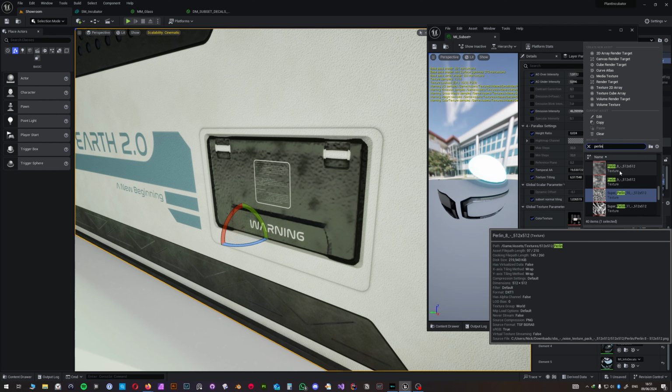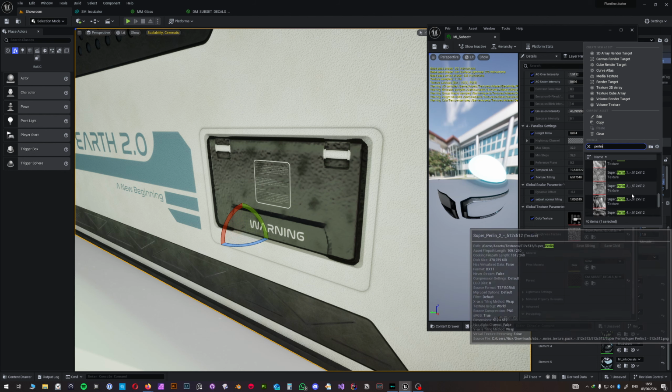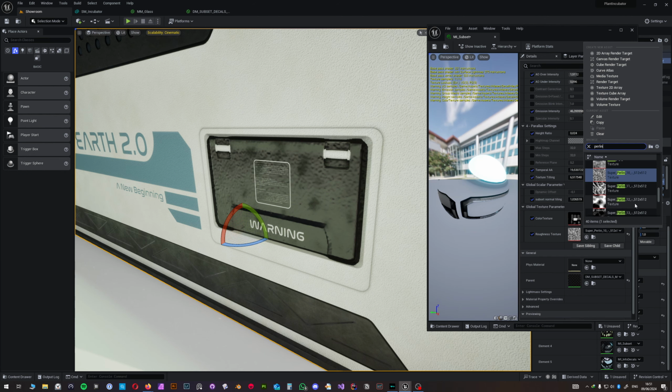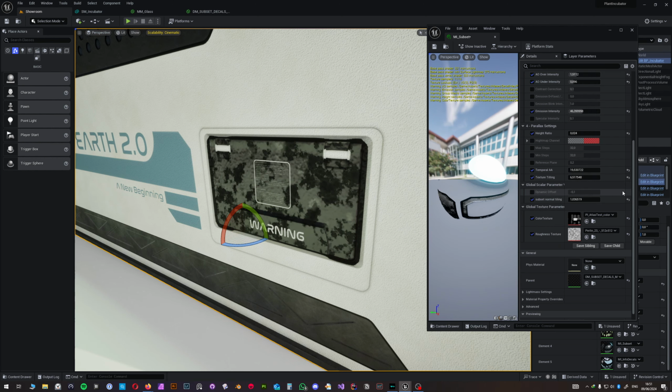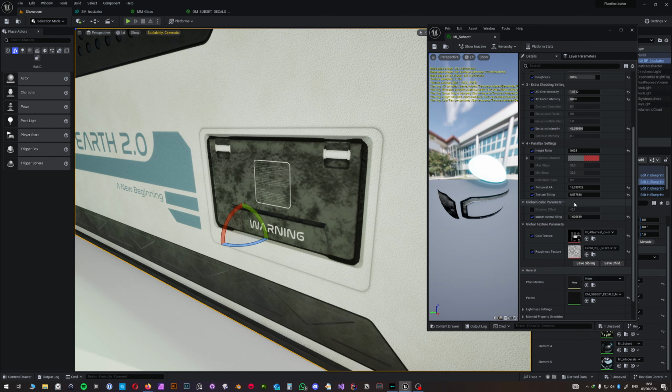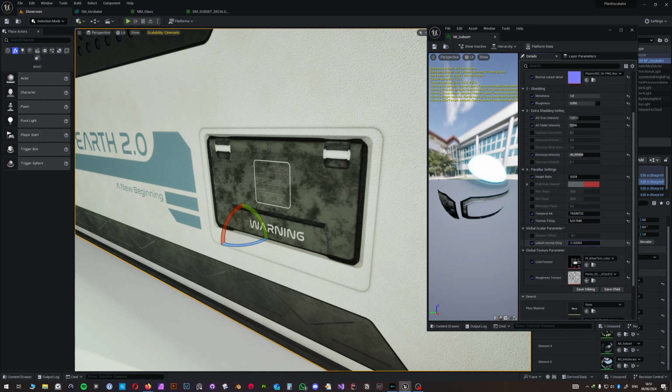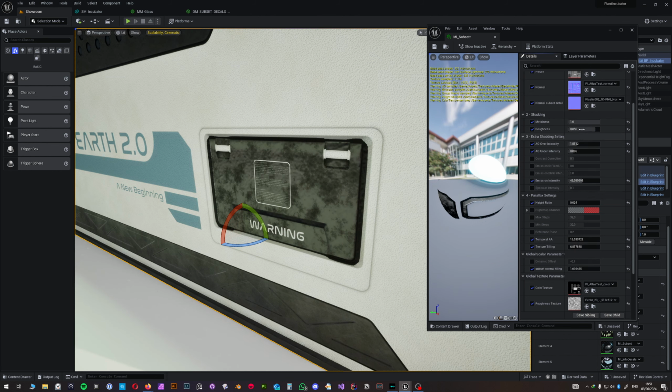again, Perlin, but I want to find a better Perlin noise. Super Perlin, no, these are very foggy. Perlin 23, yeah, that's not bad. It's just tiled a lot. And subset normal, no, that's the normal tiling. That's the overall roughness. And we have, yeah, texture tiling. I need to really change this. It doesn't tell me anything.